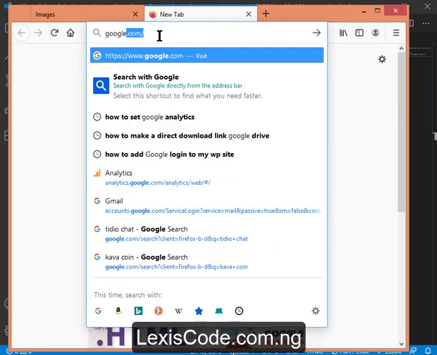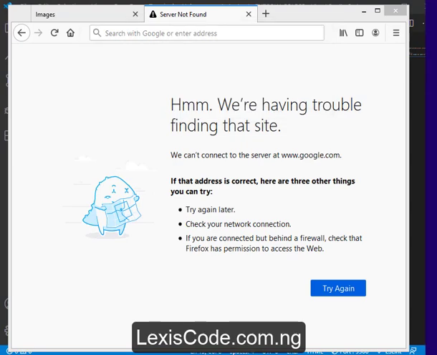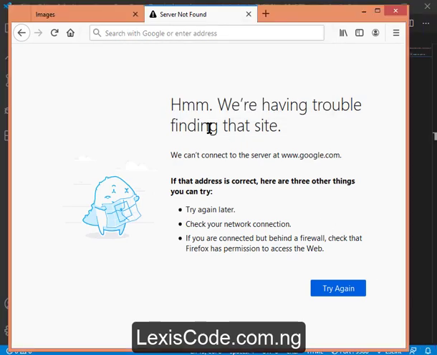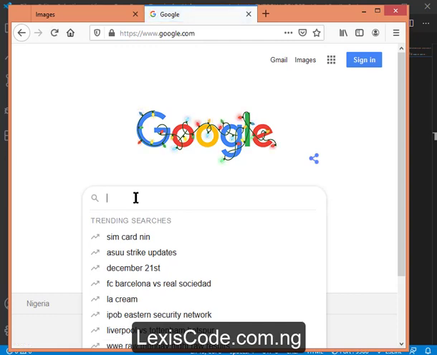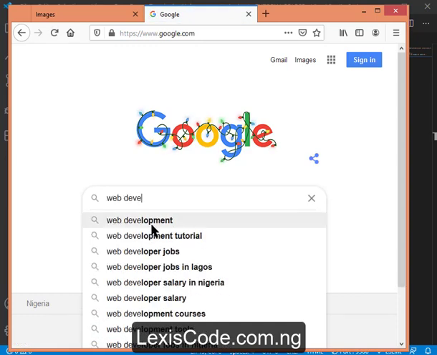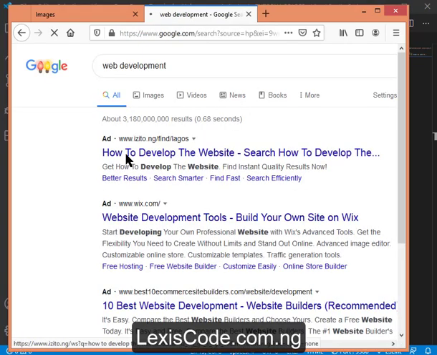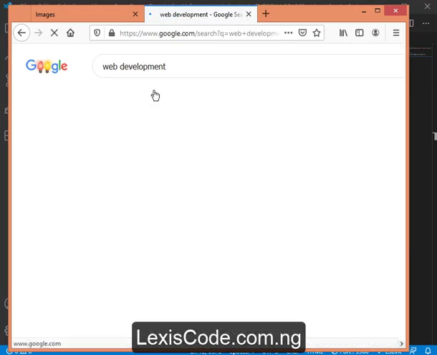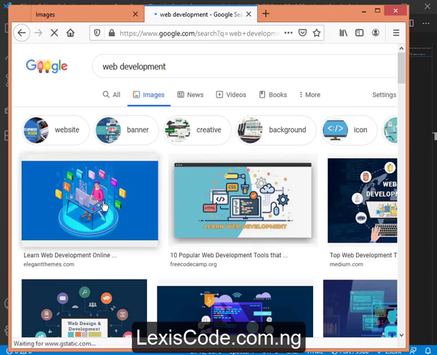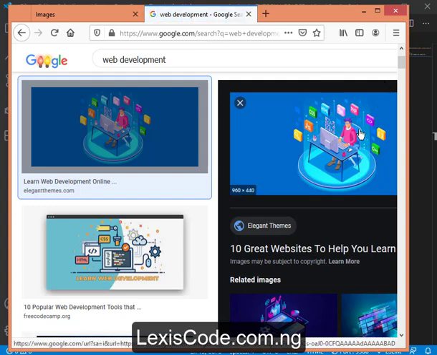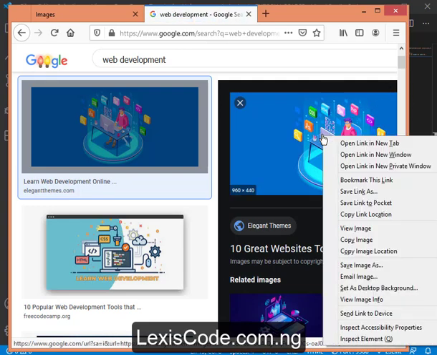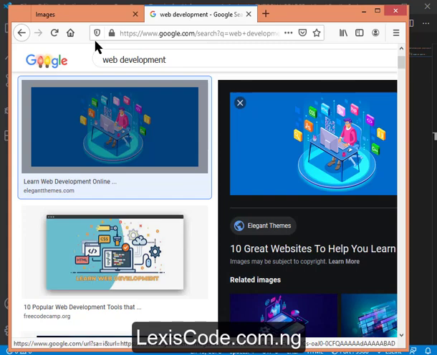So google.com. Reload. Let's wait for Google to open. Which image should we use now? Let's just write web development. Go to the images. Let's just take this first one. I just clicked on it. This is the major picture. I right click, then select copy image location. I just selected it.